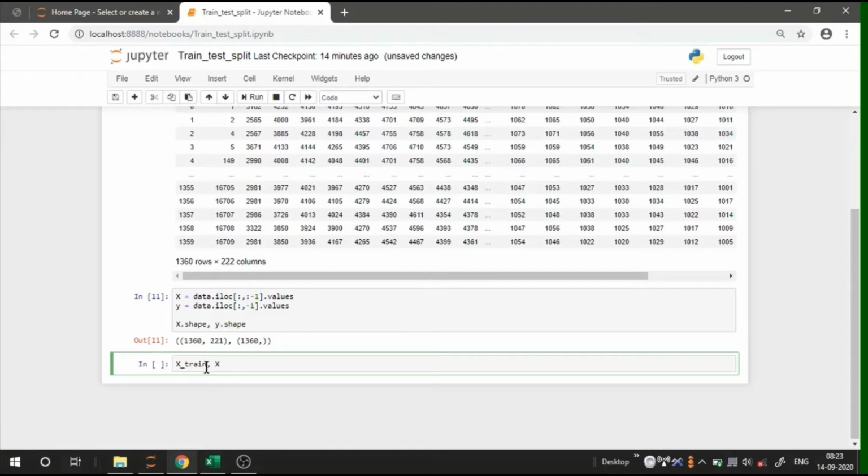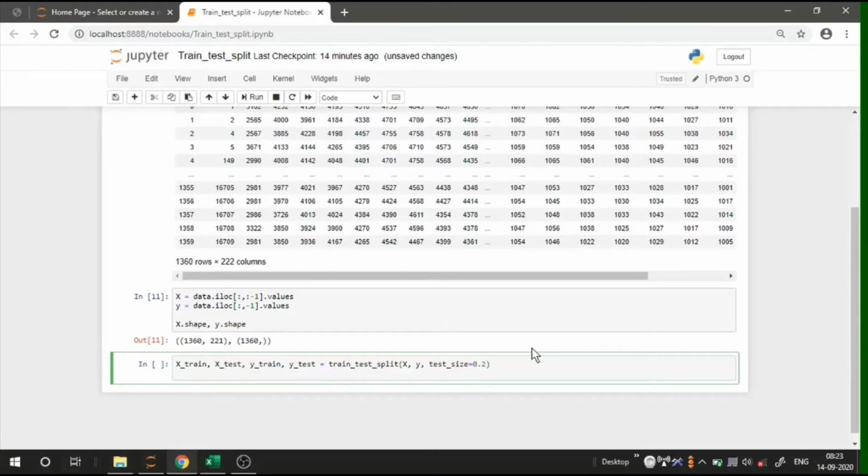And now we will split the data set into training set and testing set. For that we'll need to write x_train, x_test, y_train, and y_test equals train_test_split. After that we'll put the variables x and y which we have taken earlier. We will take test size as 0.2. You can take 0.1 also. I'm taking 0.2 here.